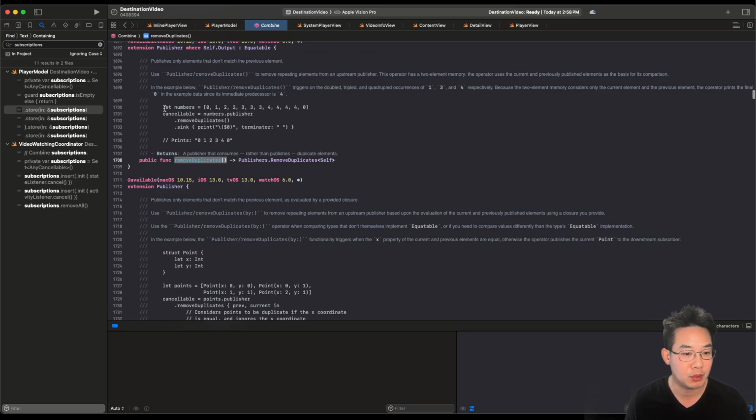Let's take a look at this example to get a clearer understanding. Here we have a stream of numbers: 0, 1, 2, 2, 3, 3, 3, 4, 4, 4, 4, and 0. Here we have a publisher to get a stream of these values.